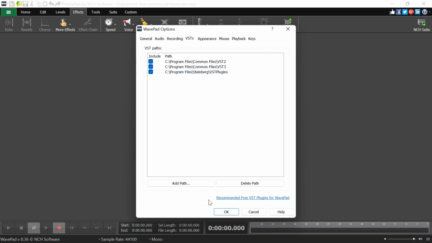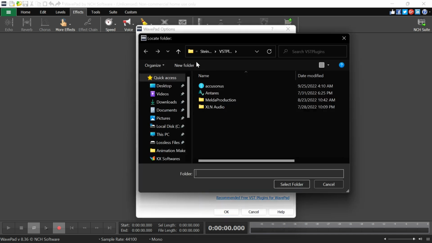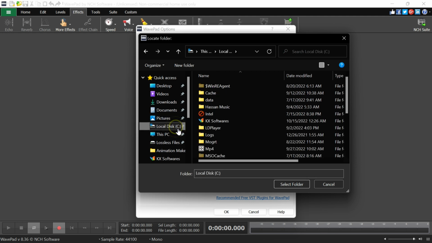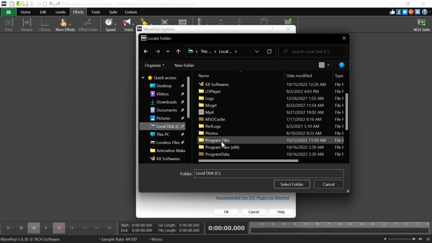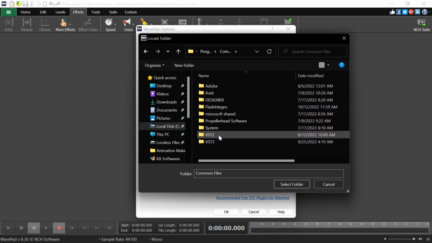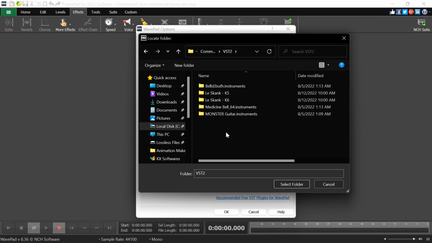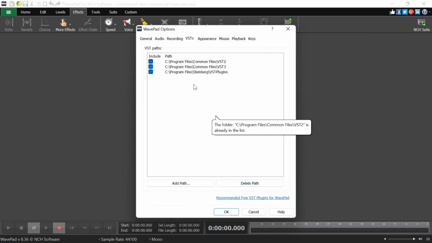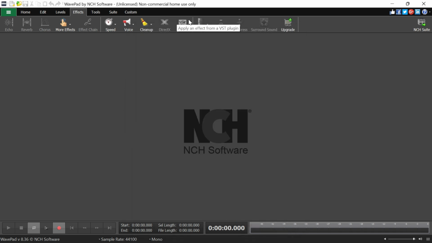If you don't yet have it, you'll have to say Add Path, and then you'll select where your VSTs are extracted. Still, I would come to Program Files, and I would come to Common Files, and I would come to VST2, right? And then here I would say select folder. So this would come to the list here. So when you say okay, the next time you want to load VSTs here, you should be able to see them, right? So that is just it. That's just how it is done.